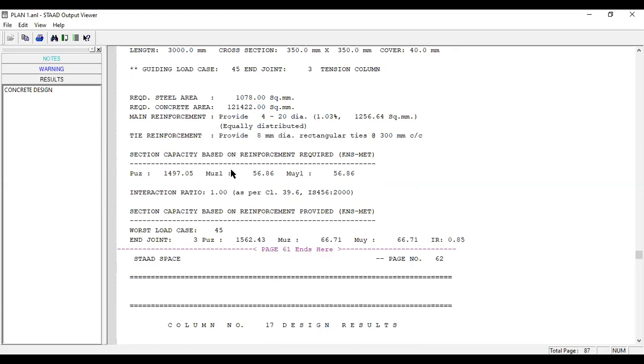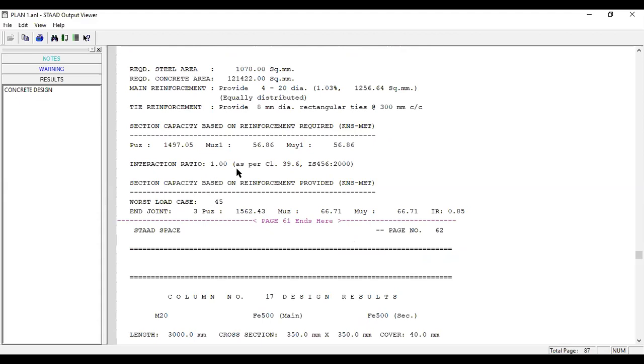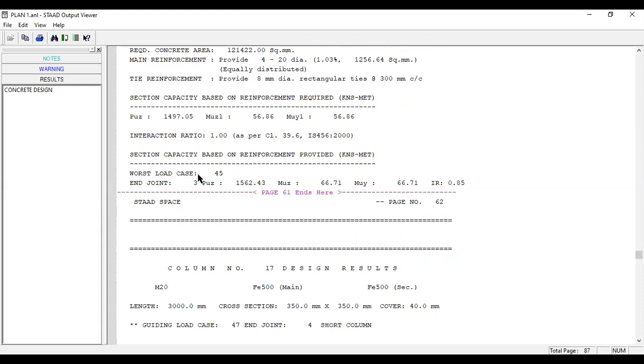1497 kilonewton. What about the maximum moment in that column? 56 kilonewton meter. In MUZ and MUY, it's the ultimate moment, ultimate compressive force. Interaction ratio 1 as per the clause number; just go and read that clause number. Worst load case, I told you, 45th load case.